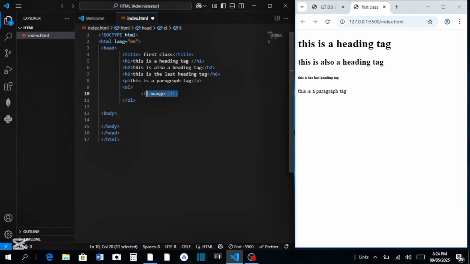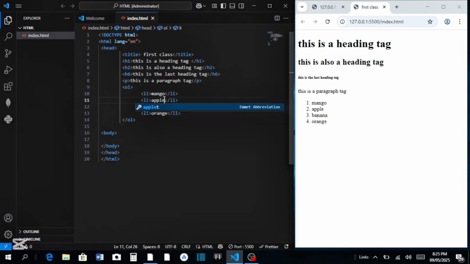In short, you can just copy this and paste it, and change it to whatever you want. You can change this one to orange, this one to banana, this one to apple. If I save this, you see these are ordered lists.